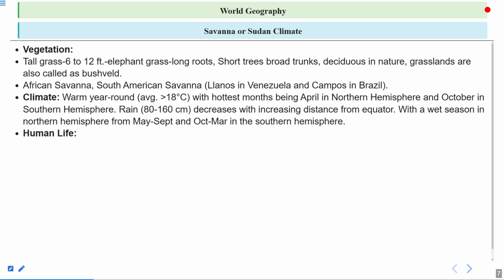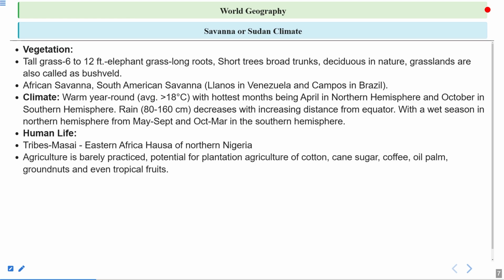Human life. So tribes Maasai, Eastern Africa, Hausa of northern Nigeria. Agriculture is barely practiced. Potential for plantation agriculture of cotton, cane, sugar, coffee, oil palm, groundnuts, and even tropical fruits are found. Cattle rearing practiced.